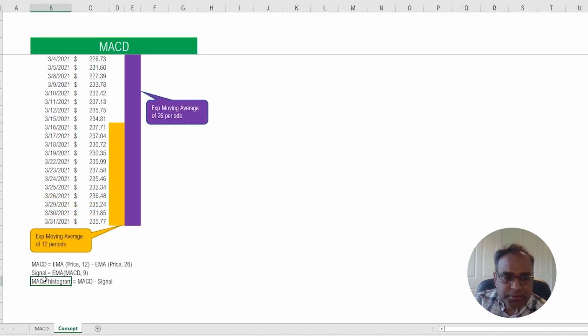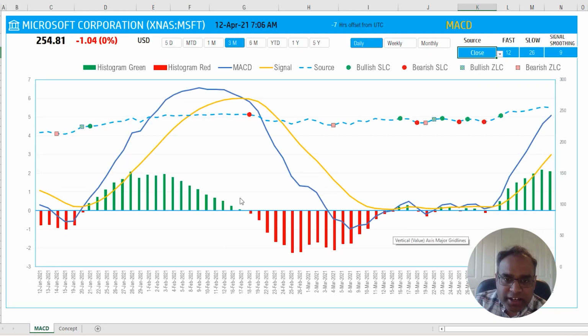The histogram value is nothing but, as we explained, the difference between the MACD and the signal. So if the MACD is greater than the signal, then you will see the green bar. If the MACD is less than the signal, you will see a red bar. So that's what it is. And you can see that here in all of these green bar areas, the blue MACD line is above the yellow, or orange, it's kind of in the middle, signal line. So if the blue line is above, then it's a green histogram. If the blue line started going negative below the yellow line, then it became a red histogram. So that's the connection there.